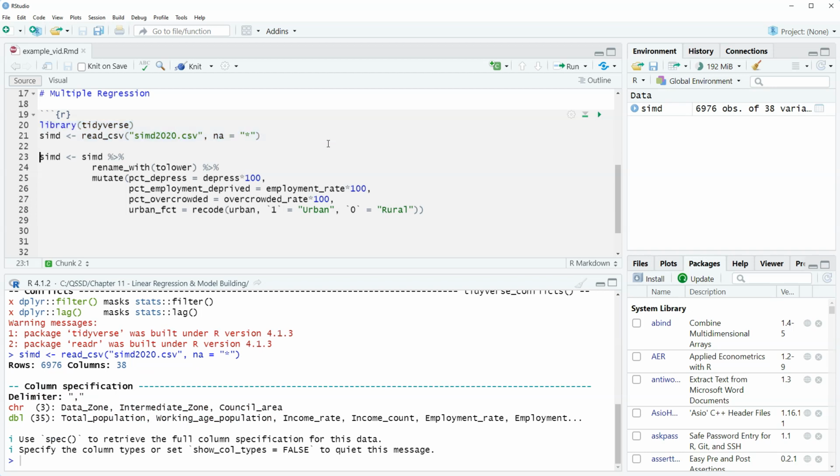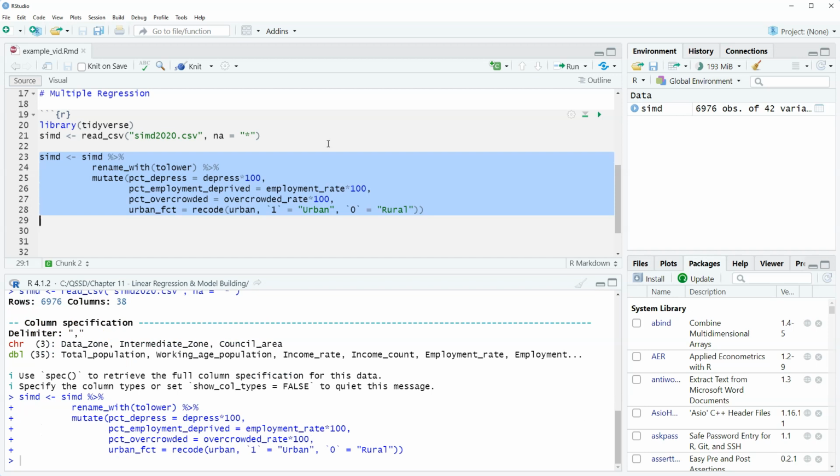We are going to do a simple multiple regression model where our outcome variable is percent depress, and we have three predictors: percent employment deprived, which is employment deprivation; percent overcrowded, which is housing overcrowding; and our urban variable, which is just a dummy for urban or rural data zone. We're just going to do some recoding of that so it's in the format that we want.